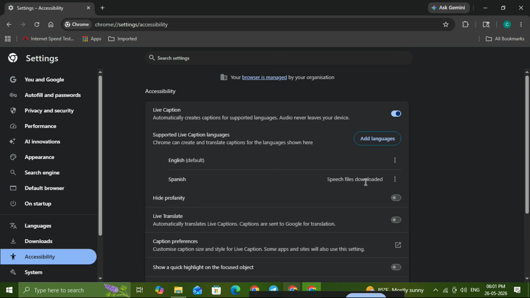Now for the final step, click the three dots next to the language you just added and then select Make Default. This tells Chrome to use that language as your main caption language. Once you do that, your live caption settings should be updated and Chrome will start using the selected language by default, and that's it. You've now learned how to change captions language on Google Chrome browser.